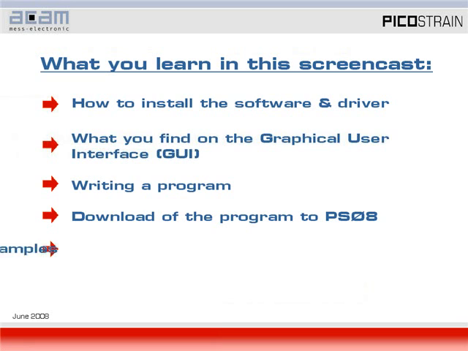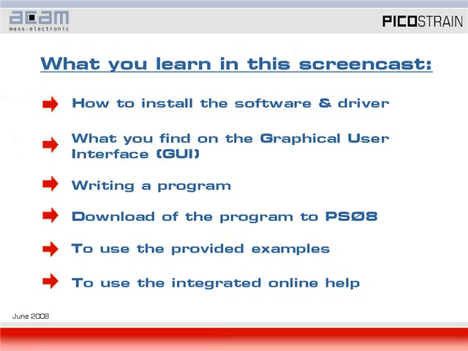For some first examples, we have an integrated examples dialog box which can be used as a good starting point for developing your own programs. I will show you how in point 5. At last, we will have a look at the integrated online help which provides further information for you to go on learning more about the software.